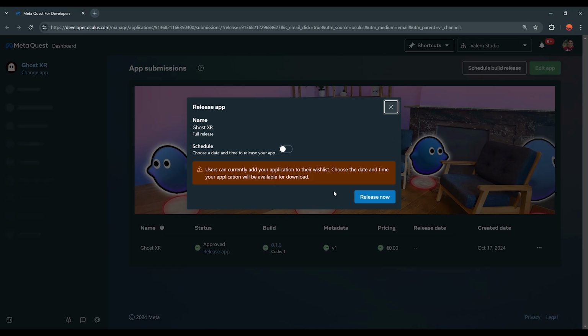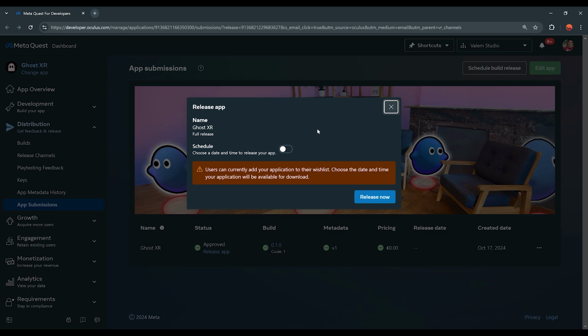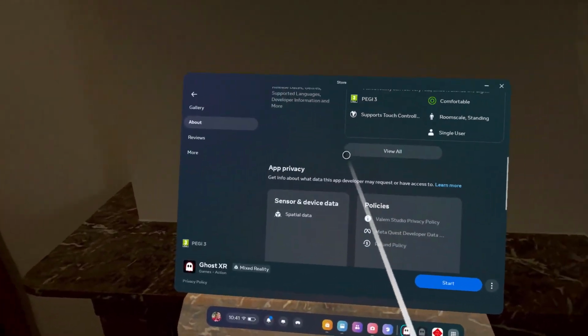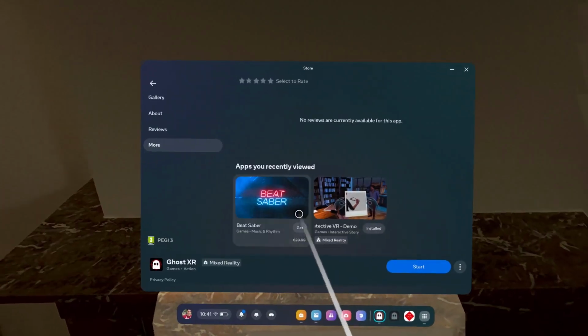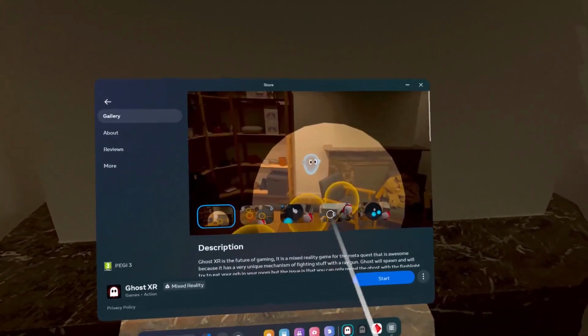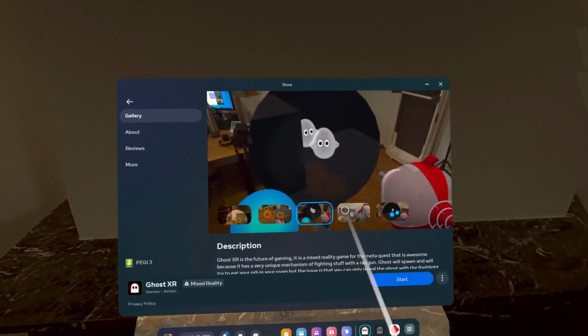And there you go, this is what you should see. By the way, you can also schedule the build release by simply clicking over there on the app submission. We can give a schedule date, but in my case, I think it's good like this. Let's simply click on Release Now. And there you have it, our game is now on the official Meta Quest store. How cool is that? Which means that it is ready to be seen and played by everyone. What a cool moment for any project.